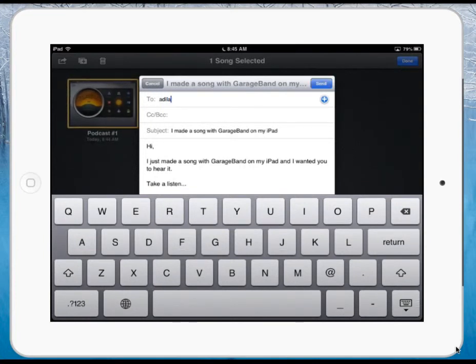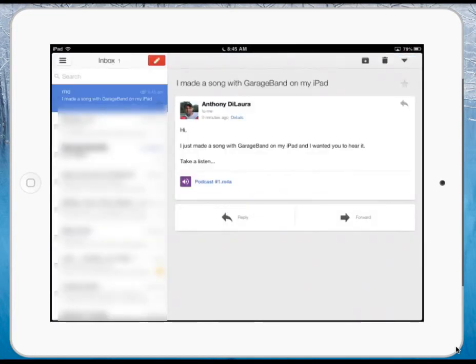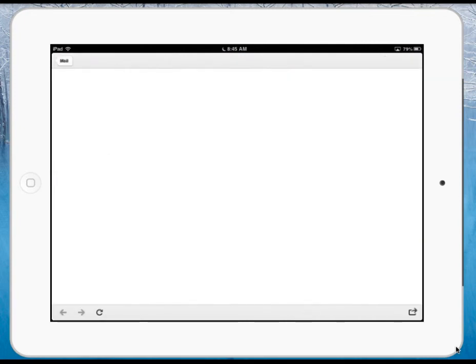and away we go. So here's what I got. I can see it came across as a M4A file. If I tap on that file, I'm going to be able to play that right there in my iPad.